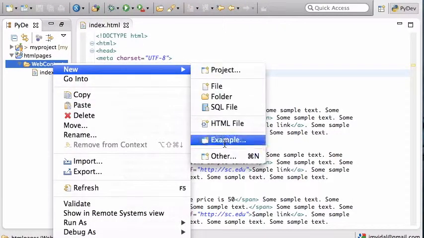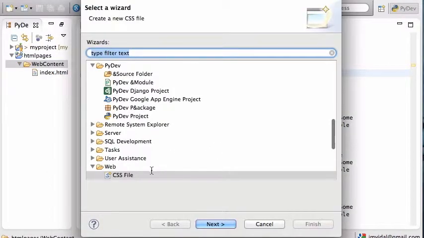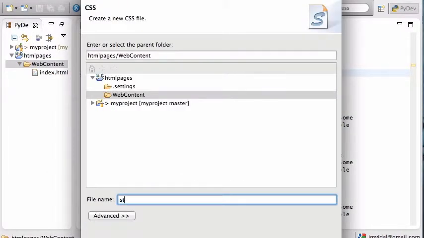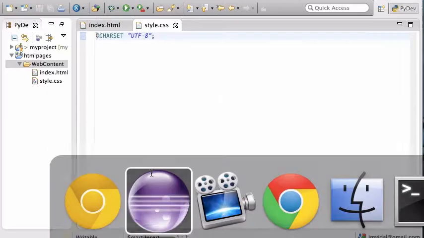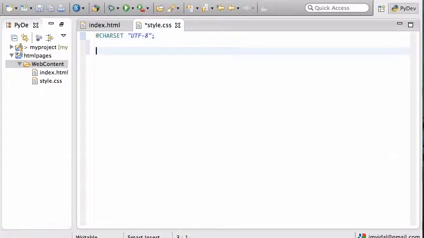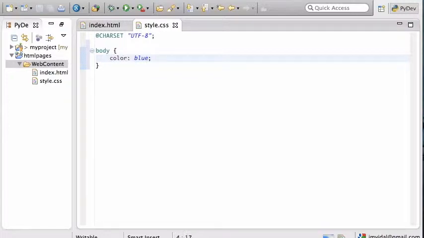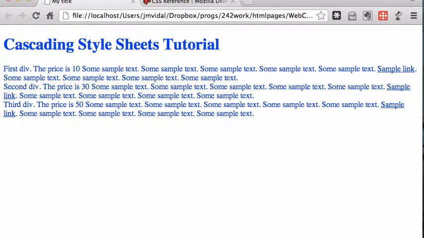I'm going to right click, say new, other, CSS file, and I want to call it style.css, finish. So now I have a CSS file. It's empty, so it's going to look the same even after I reload it. Let's say I want to change the color of the text in the body to blue. I do that, I reload the page, and now boom, everything is blue.